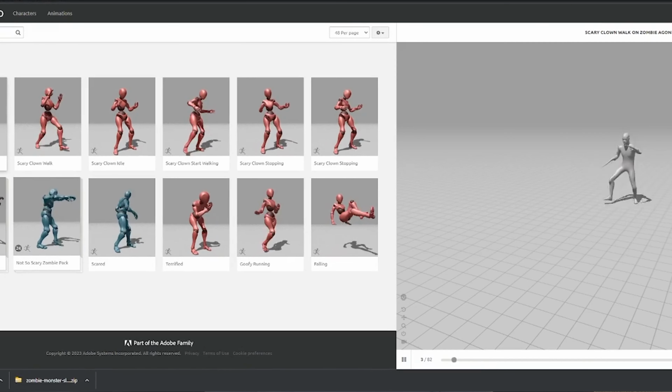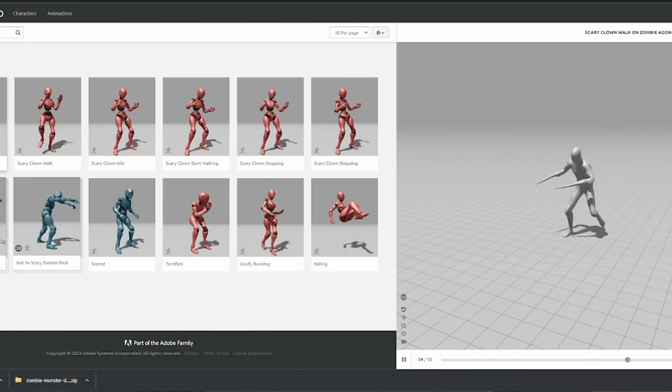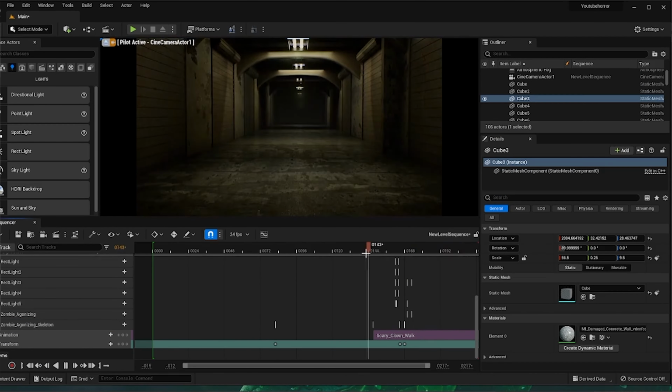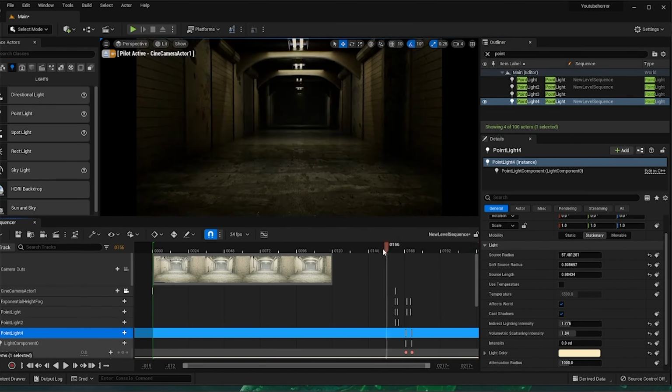Using a zombie model from Sketchfab, I'll apply animations to it in Mixamo. Just like that, I've got a walking zombie to bring into my scene in Unreal Engine. First, I'm going to make sure that the zombie animation is synced up with the lights flickering, because I'm depending on the lights to reveal the zombie.